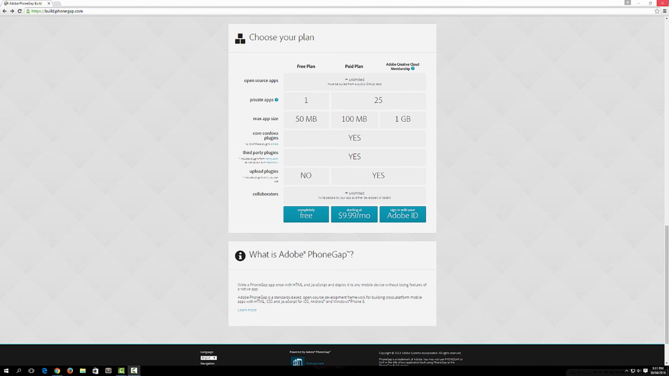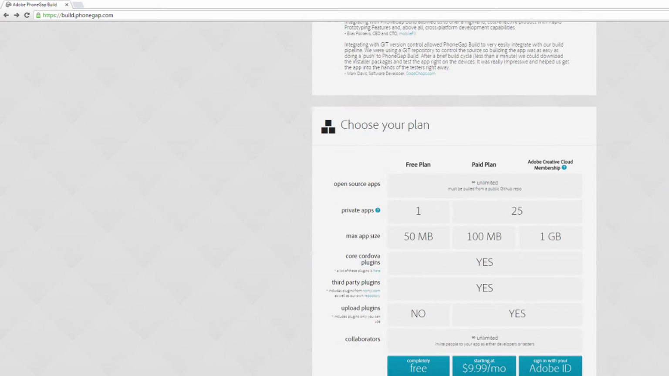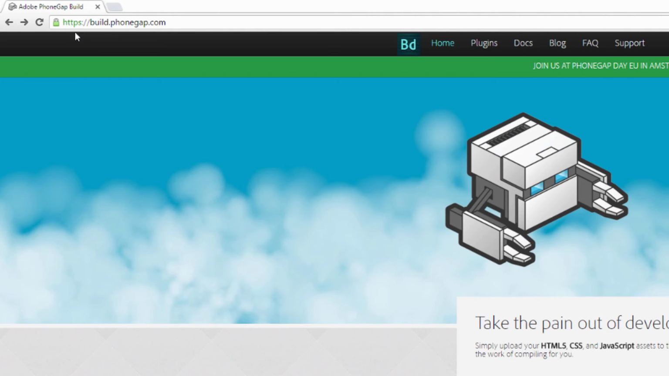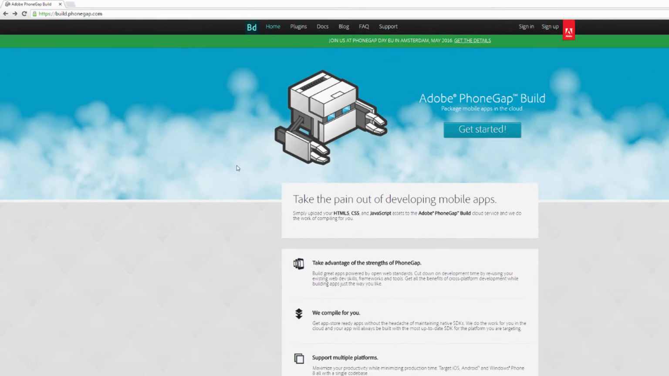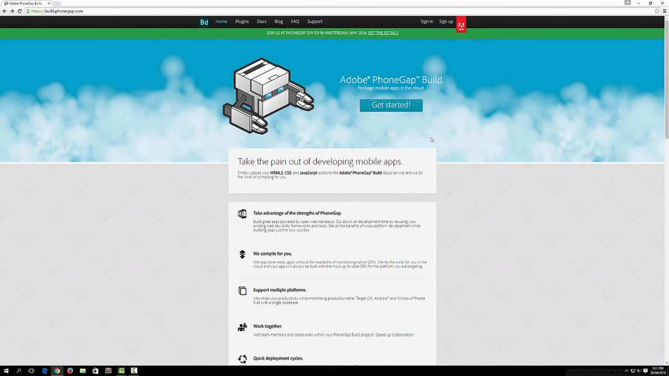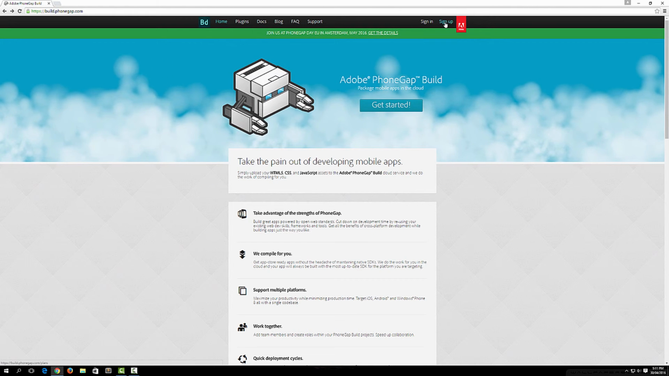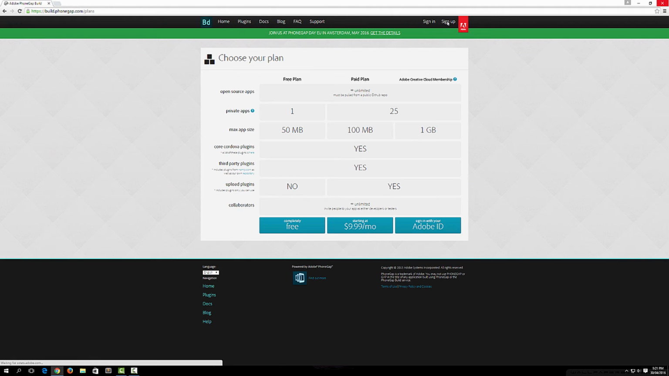If you haven't already, open a browser and go to https://build.phonegap.com. Once you arrive at PhoneGap's start page, either click Get Started or Sign Up. After clicking either of those options, it will take you to the Choose Your Plan page. As I said before, we'll be using the completely free plan, but if you already have a paid Adobe Creative Cloud membership, you can just sign in with your Adobe ID. So I'll click the completely free button.